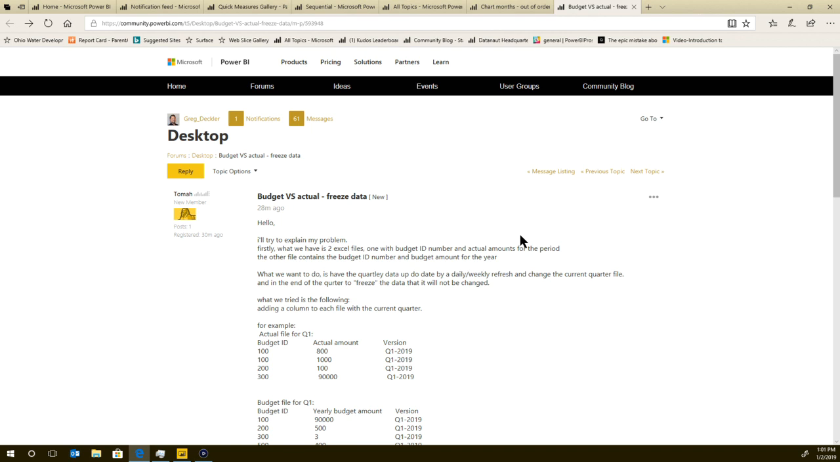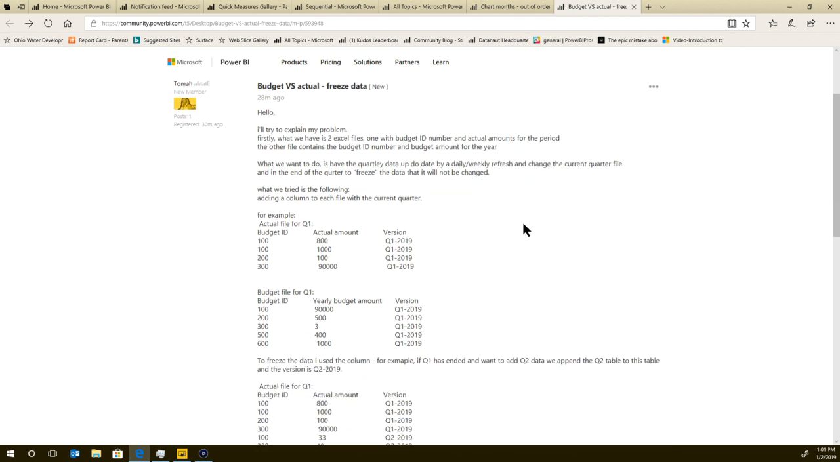All right, budget versus actual freeze data. Try to explain my problem. First, we have two Excel files. One, well, I can see that this is going to be a nightmare copying this data. Even that's going to paste into Excel as like one thing. All right, let's see here. One with budget ID number and actual amounts for the period, and the other file contains the budget ID number and budget amount for the year. So these are the actuals, and then these are the budgets.